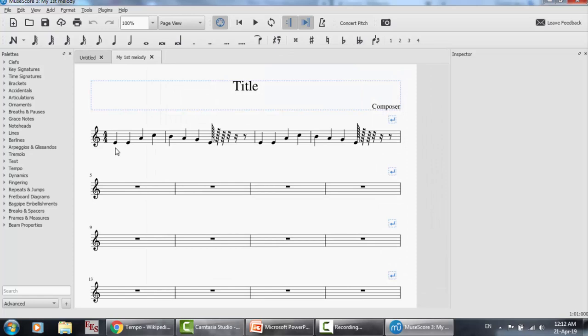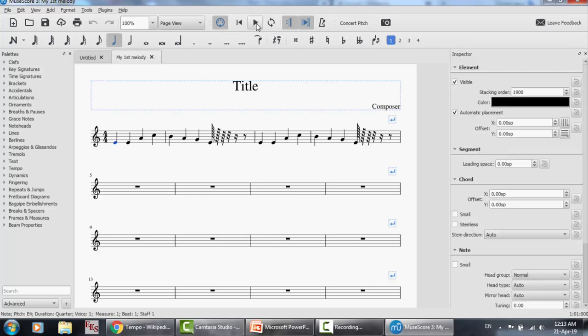I need here, like I said, 4 of this note. Okay, this is the quarter note, 4 of the quarter note here only. So here, let's listen to it. So this is the default speed in this software. It is 120.